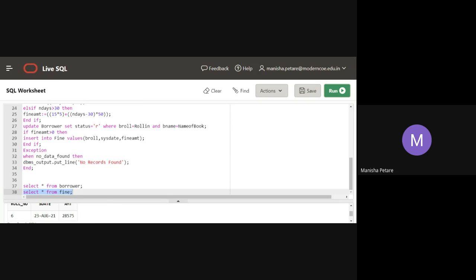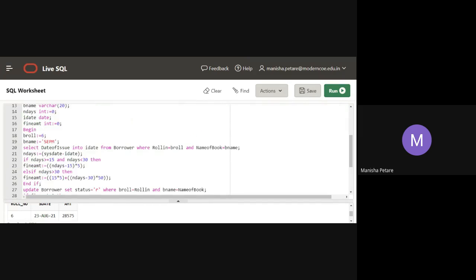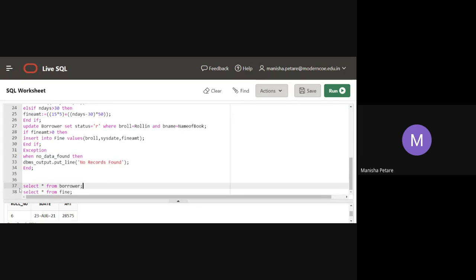Now we'll check for borrower, how many roll numbers are available in the borrower table, and then I'll show you the exception condition.